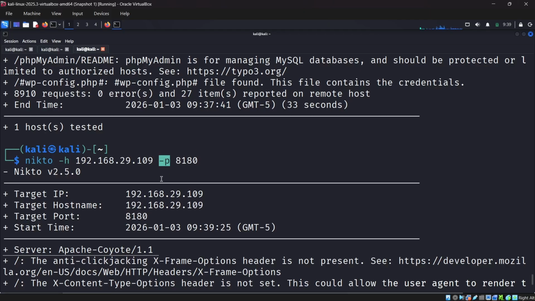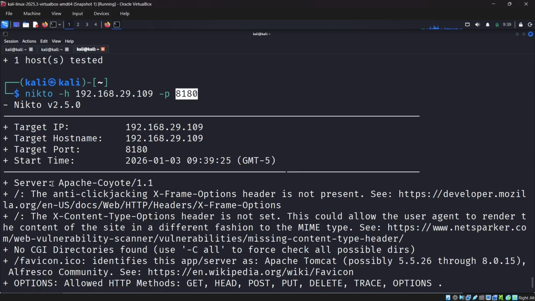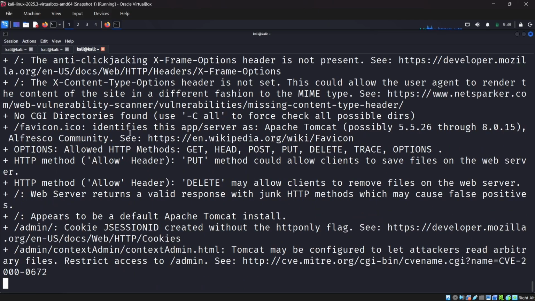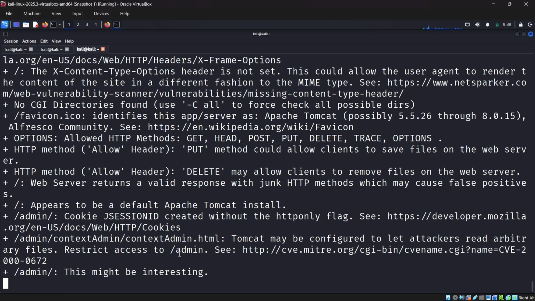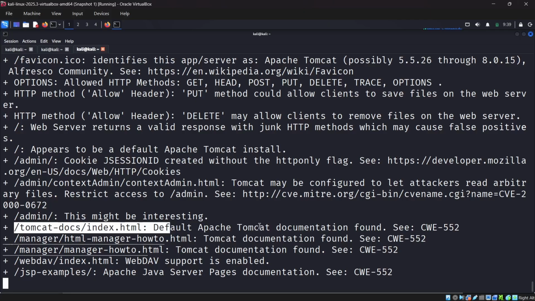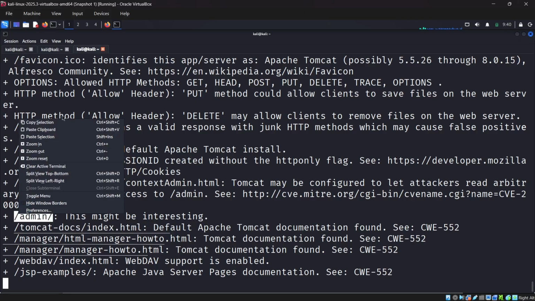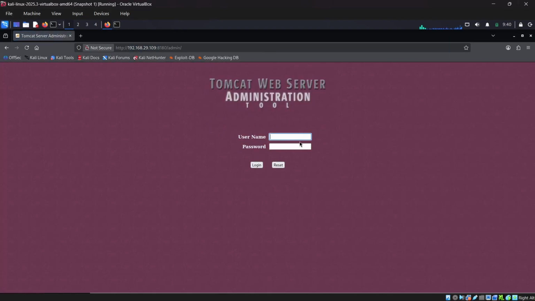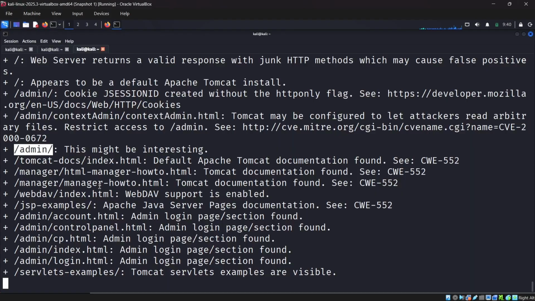This is how you specify a different port that is not 80, using the -p option in Nikto, which is helpful. It can identify that it's Apache Coyote 1.1, and it can identify the vulnerabilities on that particular port, right? A lot of hidden information you were able to identify by specifying that. You can see the Tomcat docs index.html documentation was found, and an interesting admin directory was found, and a lot more things Nikto can do for you. This is the Tomcat web server administration tool, and the admin page we were able to find using the Nikto vulnerability scanner.